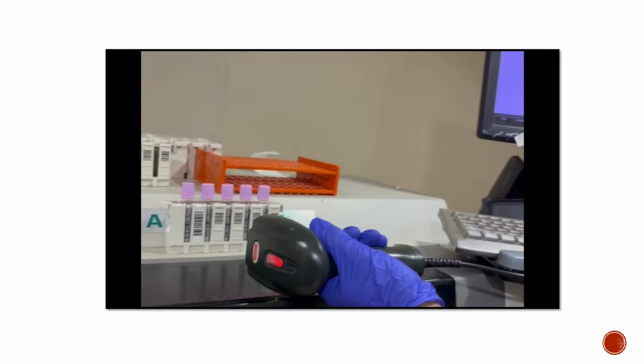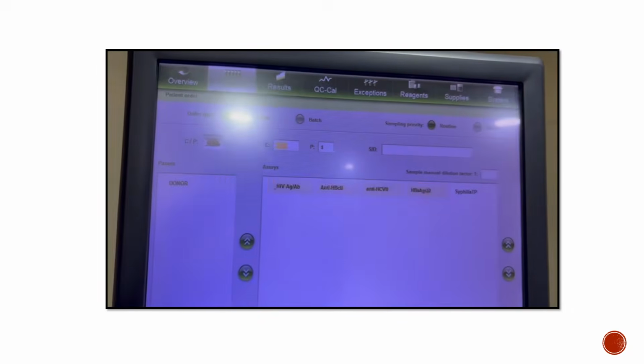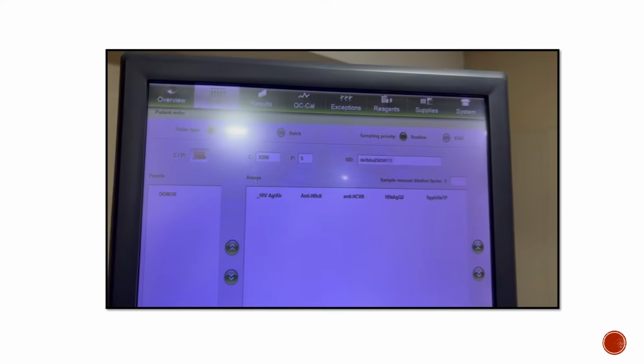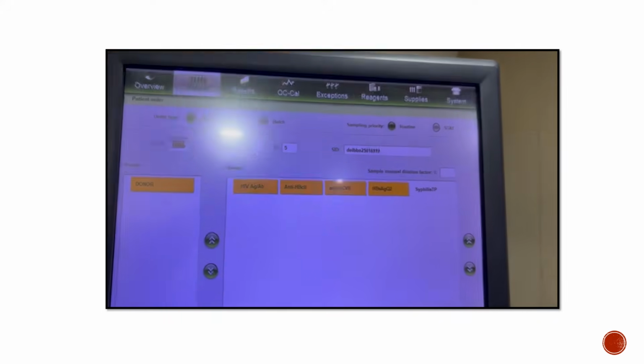Now we have to scan first the barcode of the carrier, so the data will appear on the screen. We can see that. After that, we have to scan the barcode of the sample tube. Now the donor detail will appear. Here we have to select the test to be done. So here we have selected hepatitis B, hepatitis C, and HIV.